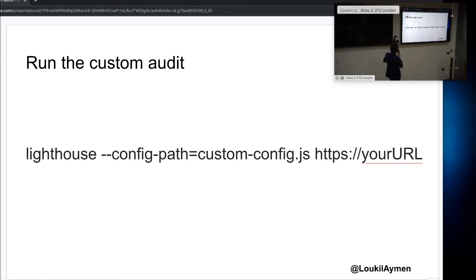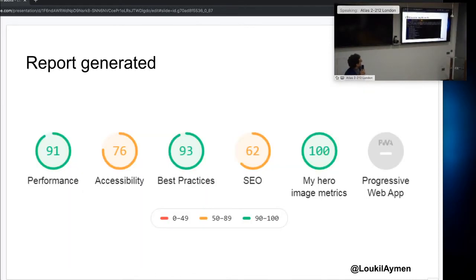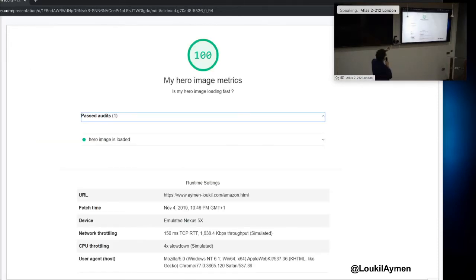Okay, so now we are ready. We are going to run this custom audit, specifying the custom configuration file, and just put your product page URL. Okay. It's running, and ta-da, we have our report with the metric. So for my hero image, we got a 100 score. So our hero image is loading fast enough. And if we go down the page, we are going to see more details. But in this case, I didn't put any details. So just the audit passes. Okay.